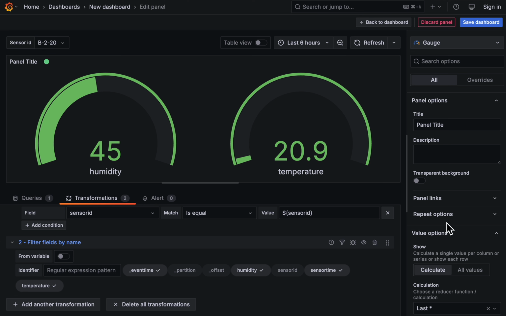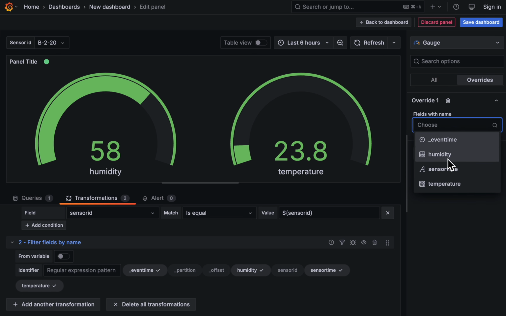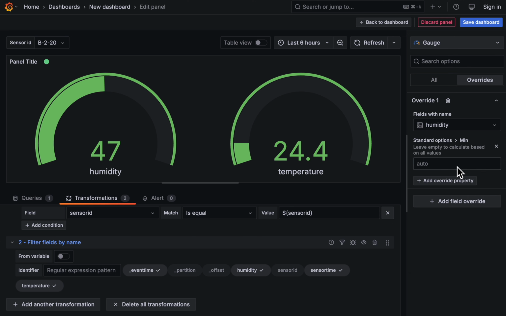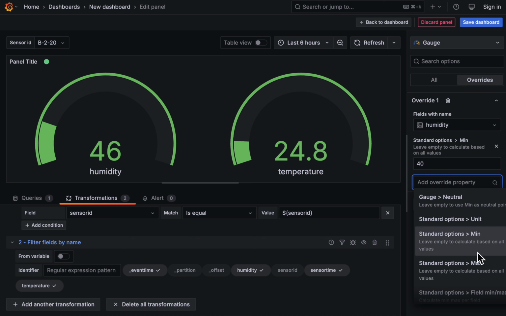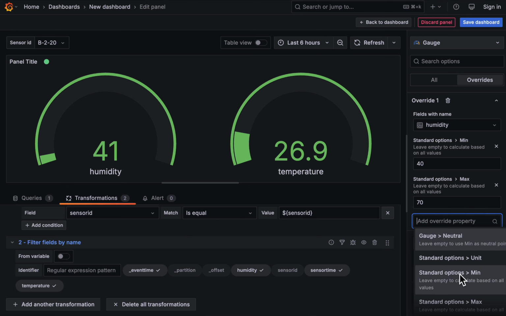I can do a few more things with this. If I start adding some overrides, I'll start with this humidity one. So I'll pick the humidity sensor. I can set the min and max so that the scale is a bit more interesting. So I'm not expecting any humidities below something like 40%. And I probably won't see any humidities above something like 70. So by setting that, the scale here will go from 40 to 70. So it's going to give me a better bar representation. I can set the unit.